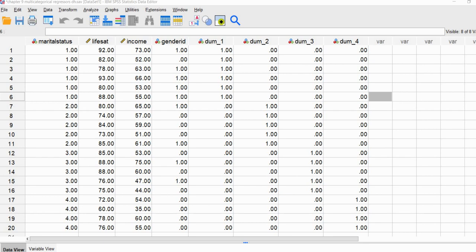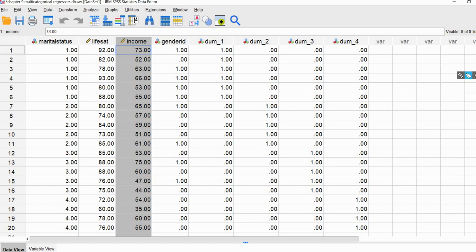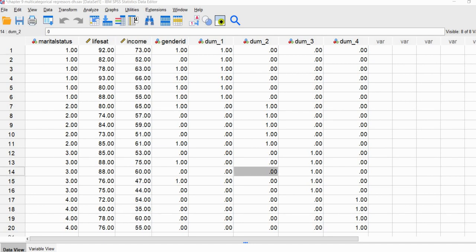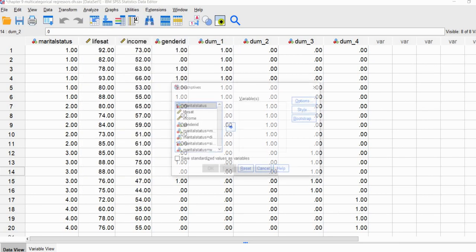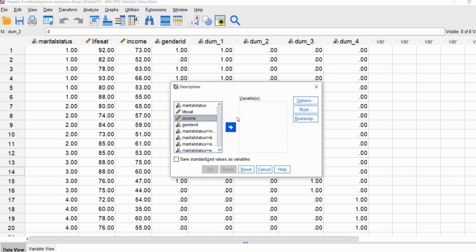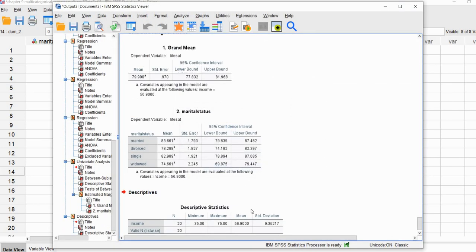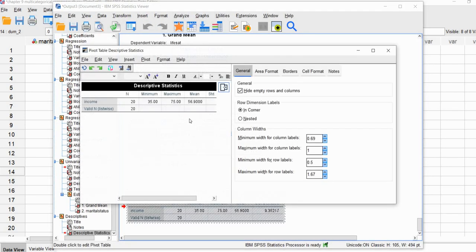So what I'm going to do in this case is take my income variable and mean center that variable. Mean centering just basically means that I'm going to take the raw scores on income and subtract the mean for income. That's basically it. So we're going to create a new variable in our data set representing that. The first thing that we're going to need to do is go to Analyze, Descriptive Statistics, Descriptives, and move our income variable over to the variable box, click on OK, and you can see that the mean for income is 56.9.